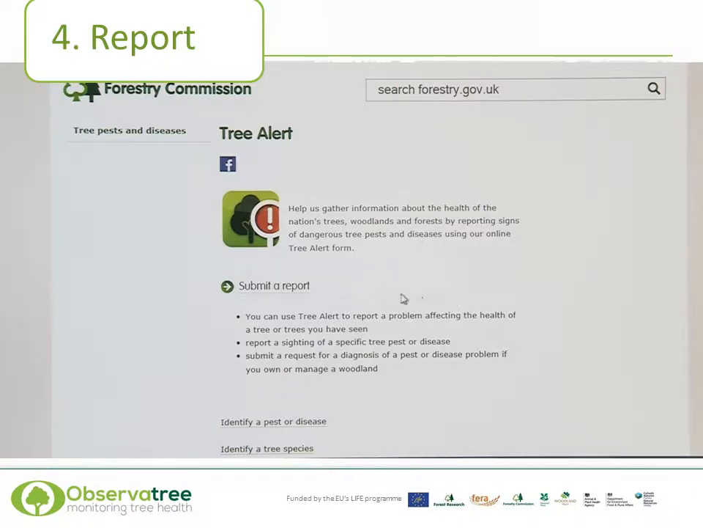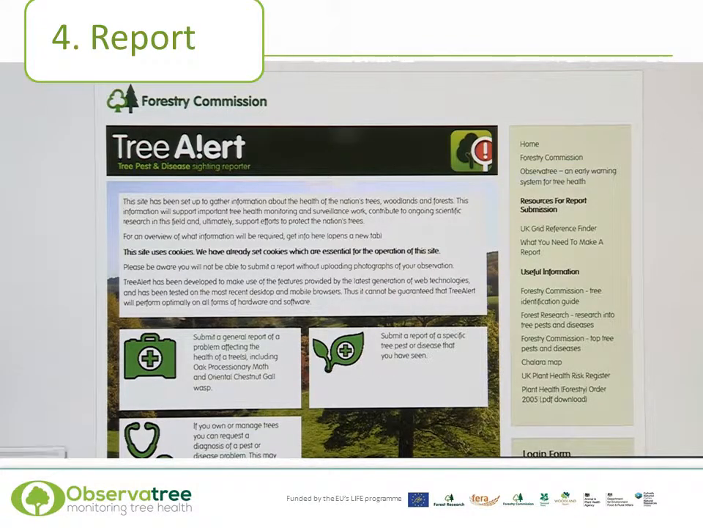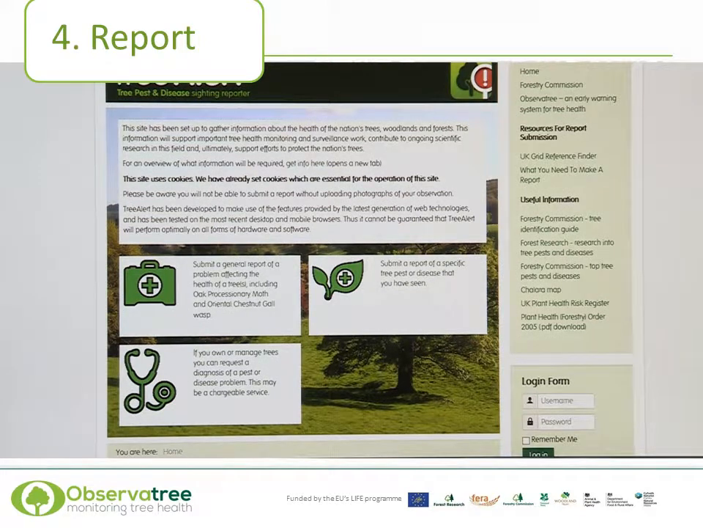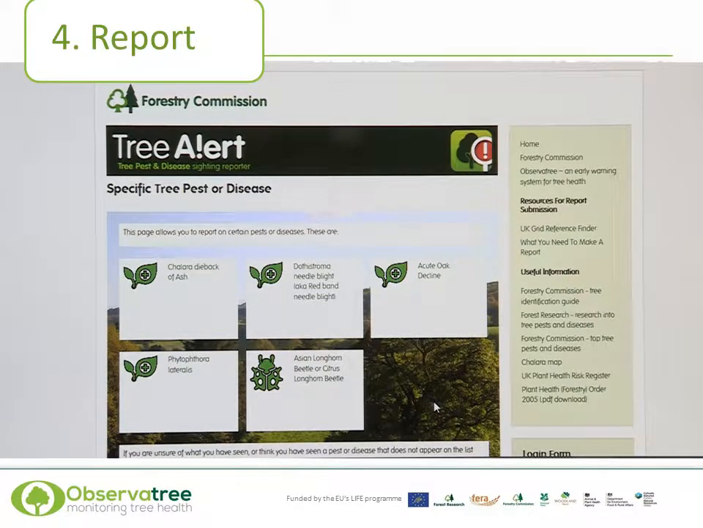And if you would like to submit a report, you have to click on this link, Submit a Report, and it will take you to the landing page of Tree Alert. Here is the first page. And as you can see, you have 3 different boxes on the front page. The first box is to submit a report on any pest or disease on any tree. The second box here is to submit a report on a specific tree pest or disease that you have seen. And at the moment, there are 5 reporting lines. One is for Chalara dieback of ash. The second one is Dothistroma needle blight, acute oak decline, Phytophthora lateralis, and Asian longhorn beetle or citrus longhorn beetle.